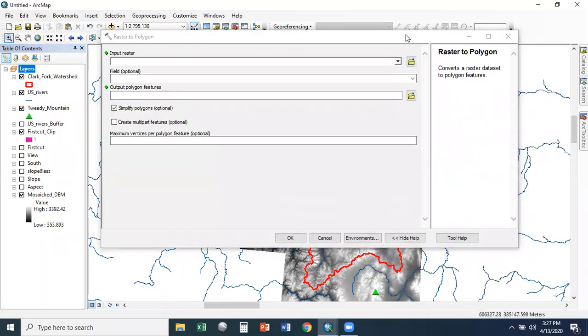Input raster is our first cut clip, really our second cut. The field is the value. We're going to call this final. I suspect maybe I put too many letters in the name. That might be what it was. You have a couple of options here. You can simplify the polygons.